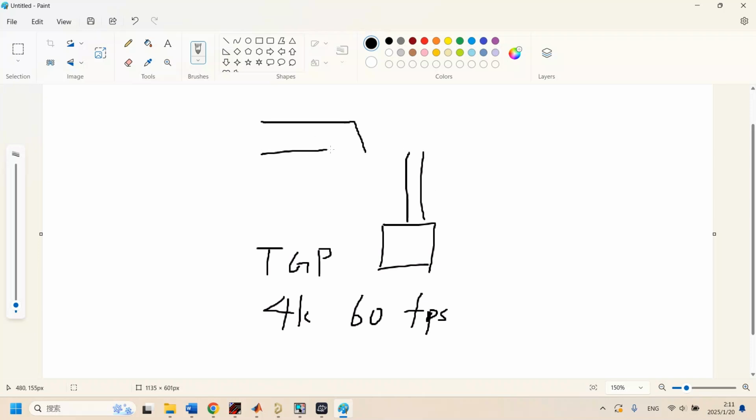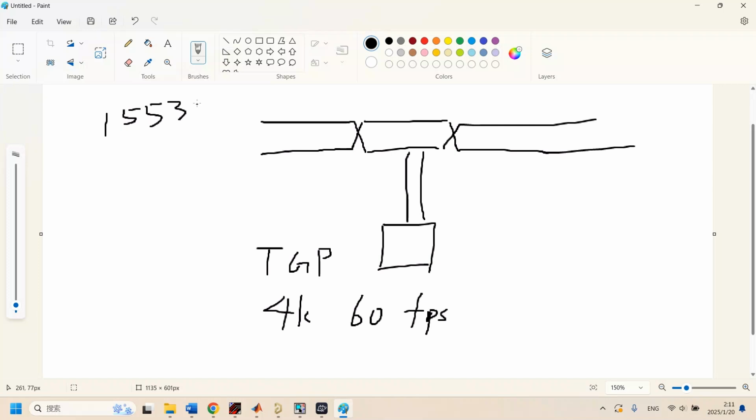Let me just write it. I'm sorry, I'm really bad at drawing such things. And if you want to send those graphic data through the data bus, what you need to do.